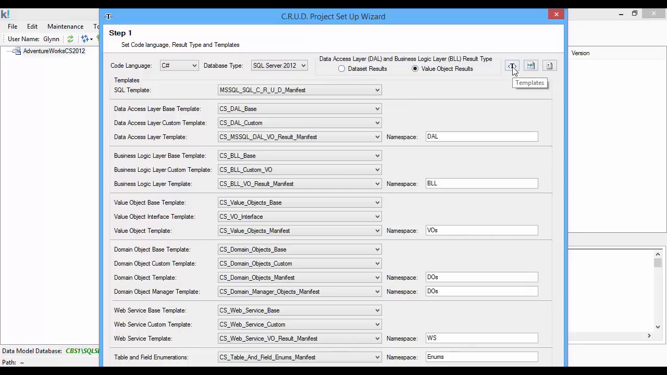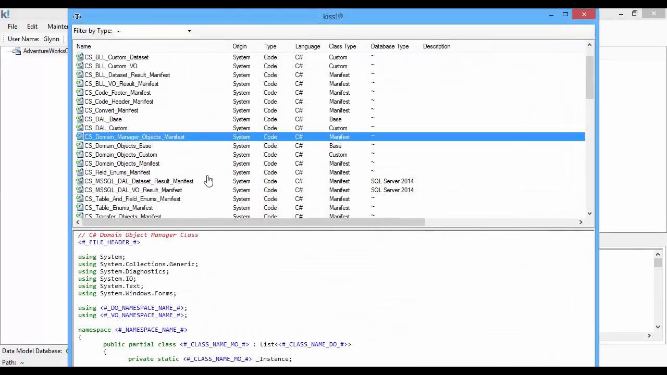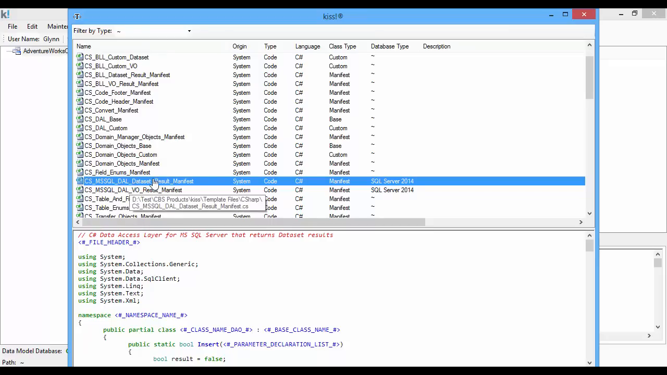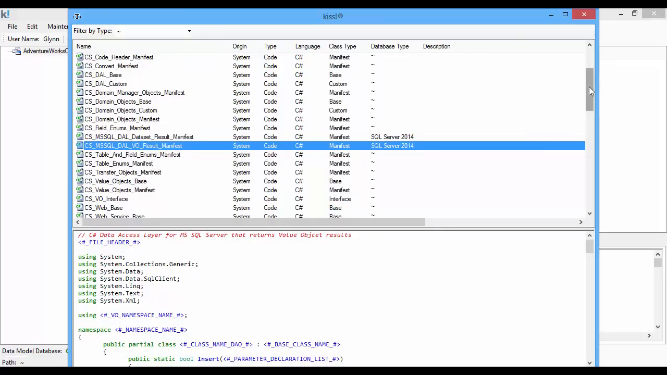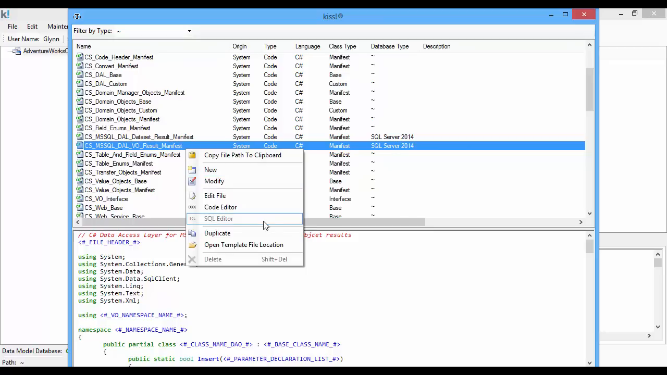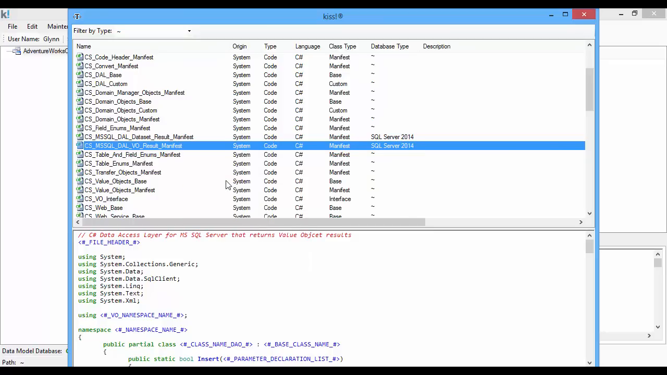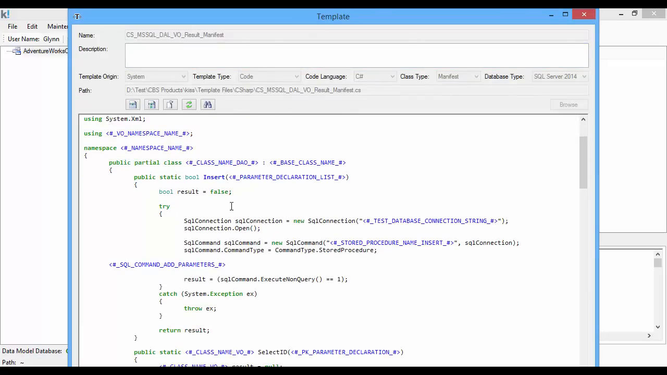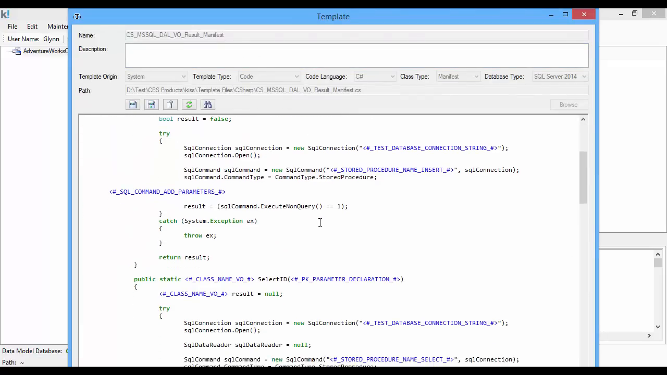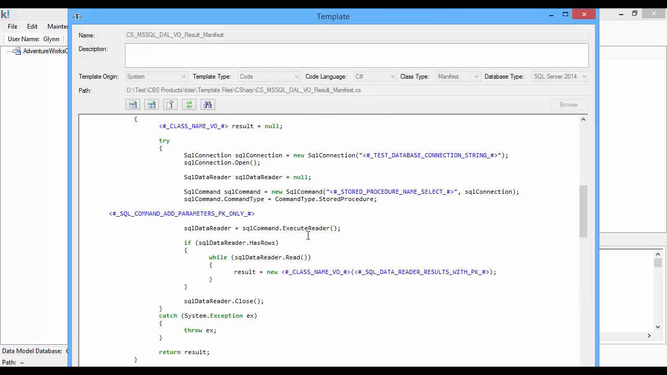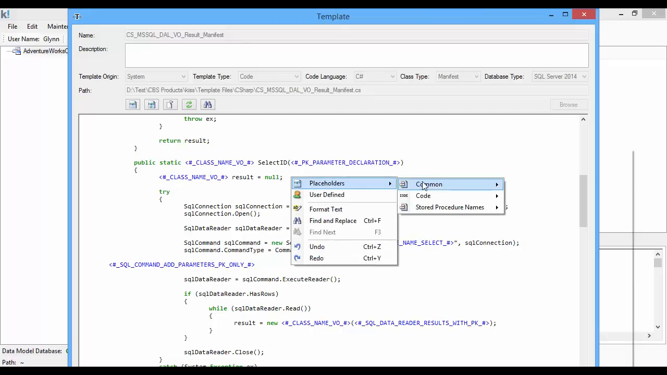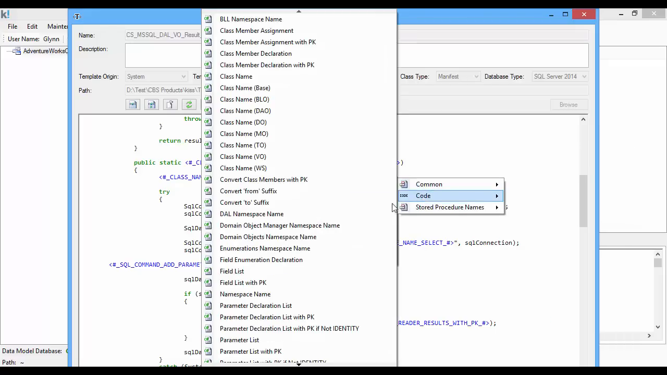Here we have access to the templates dialog. So the templates supplied will generate out of the box, but as you become more familiar with the application, you can make modifications or even create your own templates. Let's have a look. There's a value object result manifest for C#. So if you modify that, you can see here that it's native C#, apart from the placeholders where blocks of code are going to be added. Placeholders can be added using the context menus.